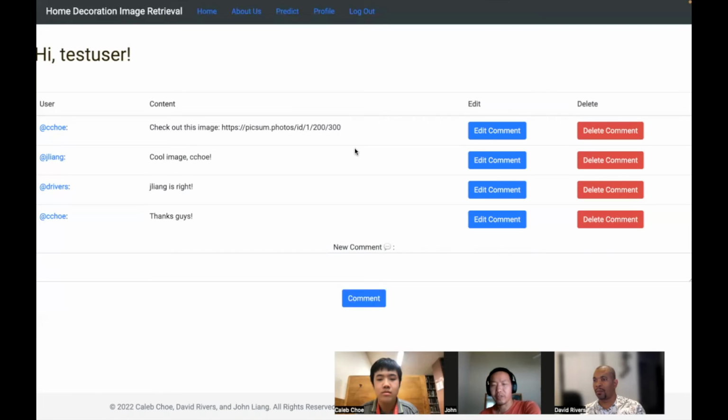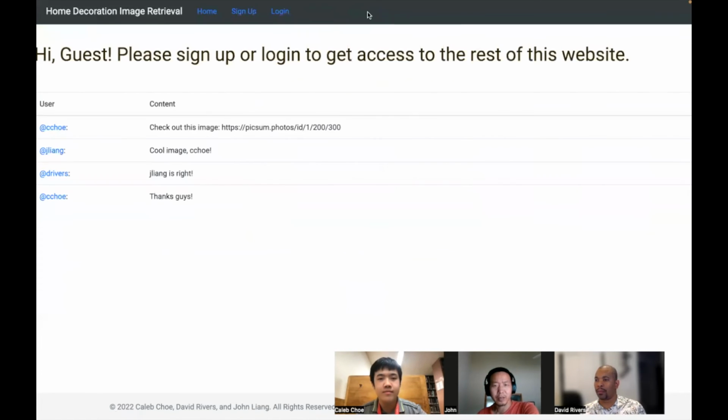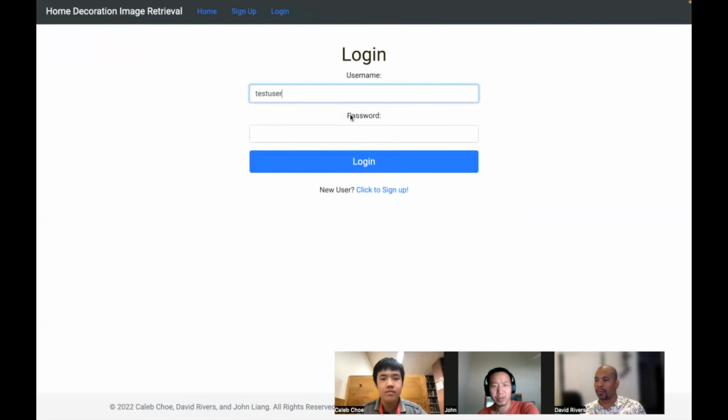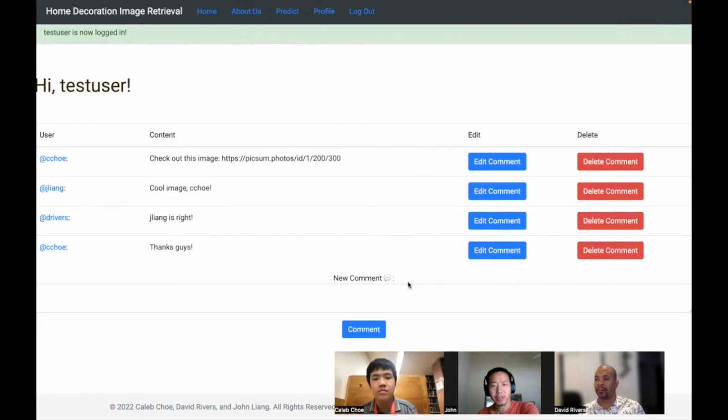If we go back to the profile page, we can update its password. Just so you know, the new password is new password. Not very safe, but just a different password. So when we log out and log back in with the old password, we'll have a warning that the old password does not work anymore. But when we log in with the new password, we will be successfully logged back in.